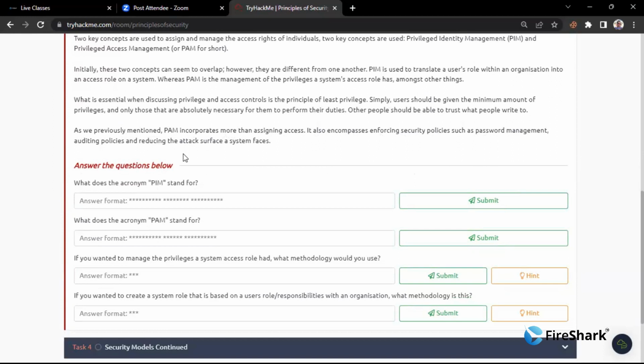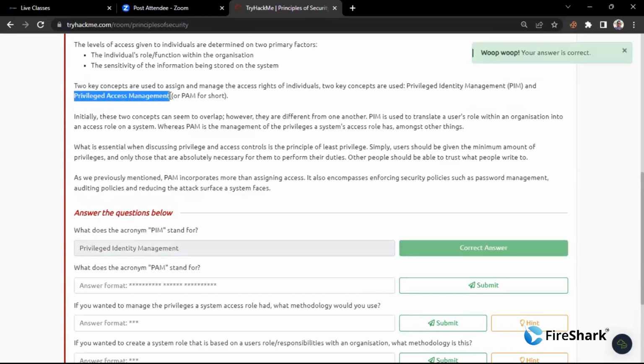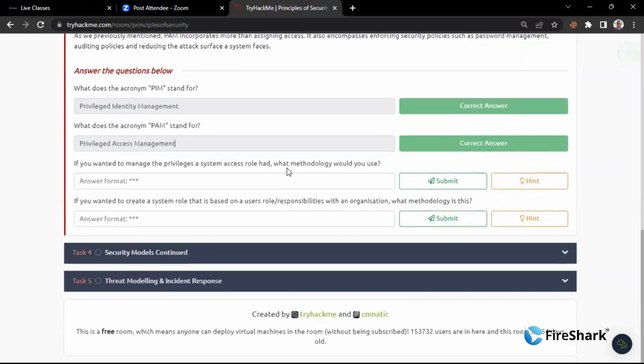So what does the acronym PIM stand for? Privileged Identity Management, and PAM is Privileged Access Management. So if you want to manage the privileges a system access role has, what methodology would you use?